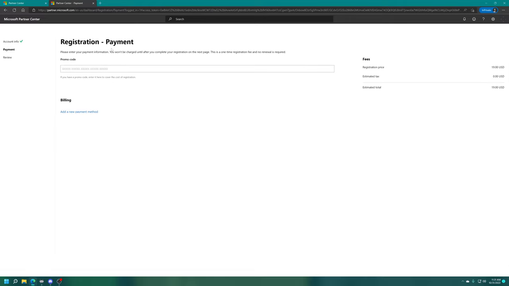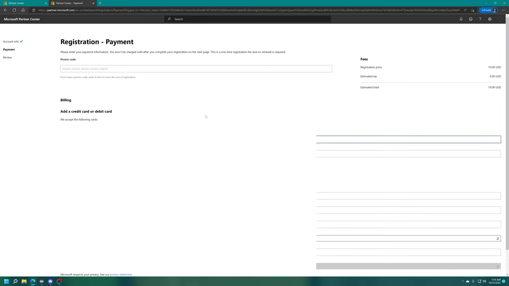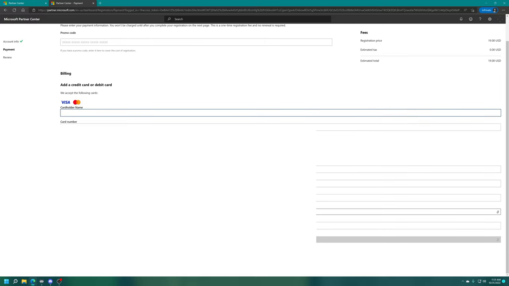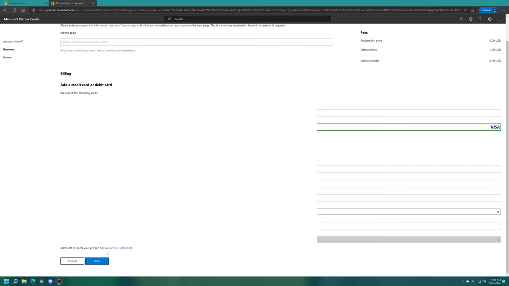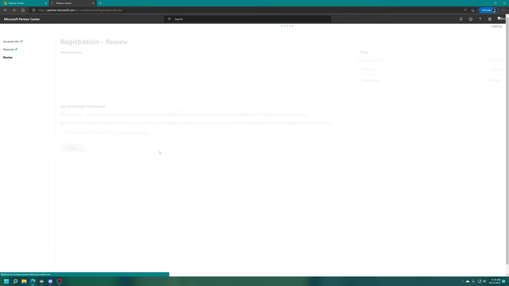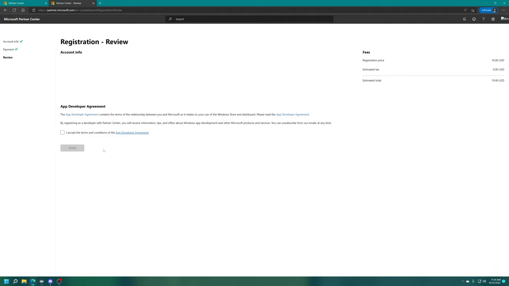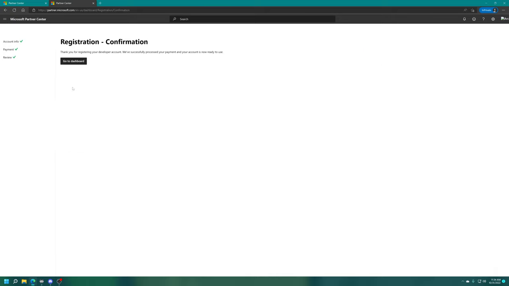Now on the registration page, you're going to be asked for a promo code. Chances are you haven't gotten one. You have to go through Microsoft directly to get these. So click on the Add a New Payment Method button here under Billing. And it'll select credit or debit card, so press Select on that. And now put in your debit or credit card info. And after you have your info entered, press Save. Now on the registration review page, just checkmark the I Accept Terms and Conditions agreement and click on Finish. And now click on Go to Dashboard.